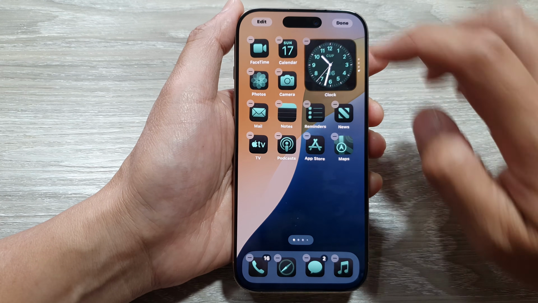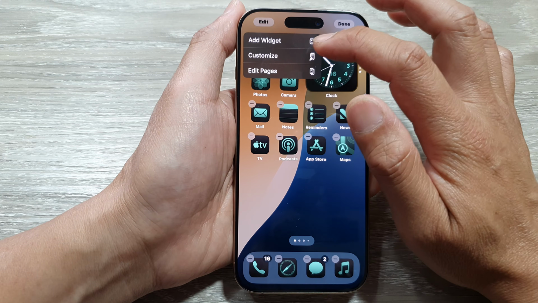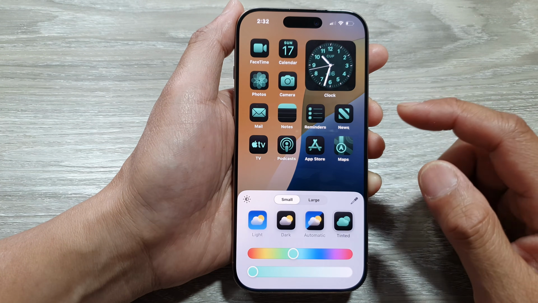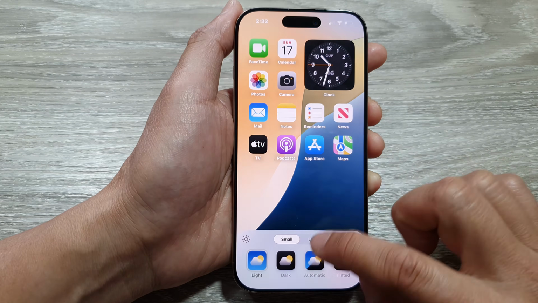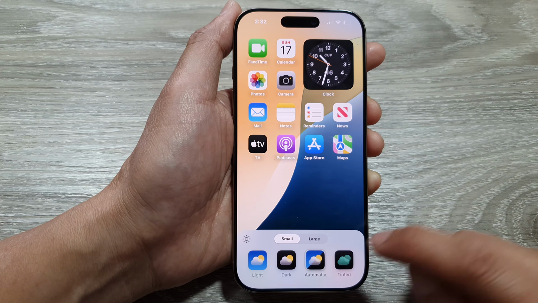Then tap on the edit button at the top left. Next, we tap on customize. Now at the bottom here, by default, your phone should be set to automatic. You want to tap on tinted.